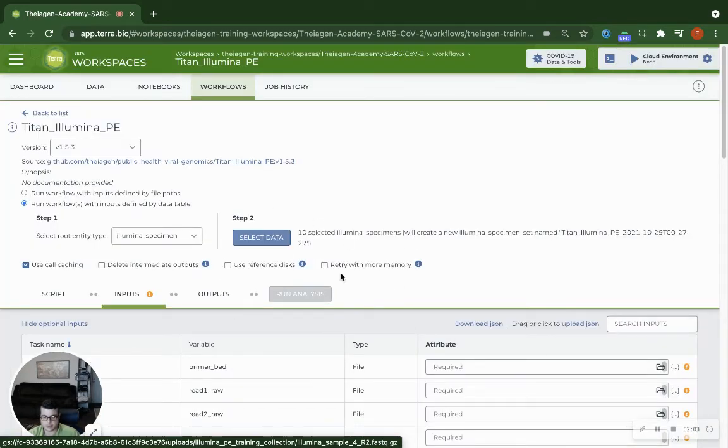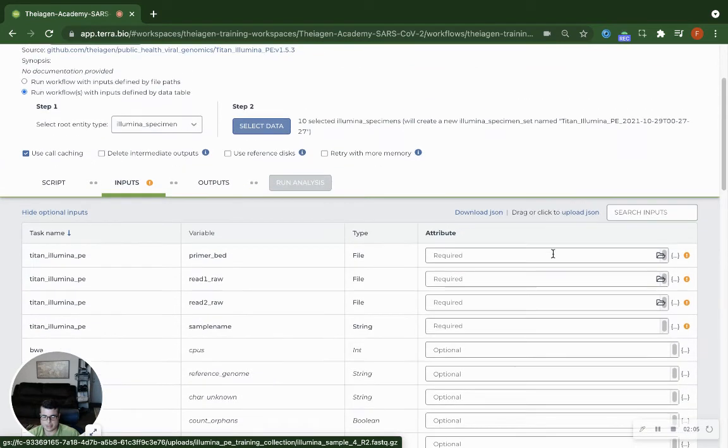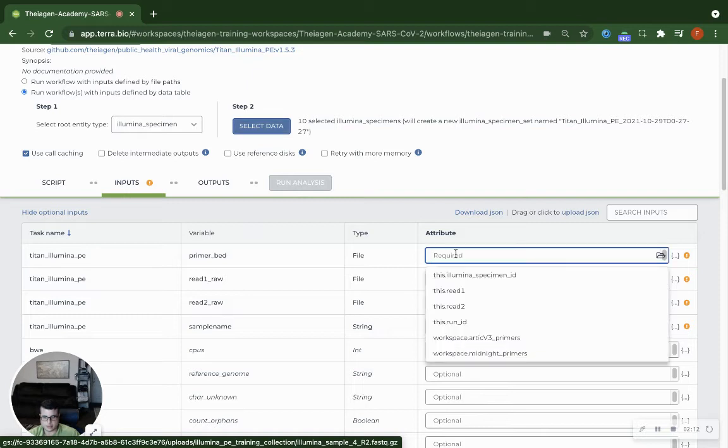So once we've selected our input samples, we must select our input variables over here. So first, we would like to select the primer bed file that we're going to be using, and this is going to be a workspace element. If you do not have any primer bed files uploaded as workspace elements to your Terra.bio workspace, please see our video on uploading workspace elements. In this case, we'll be using the Arctic V3 primers.